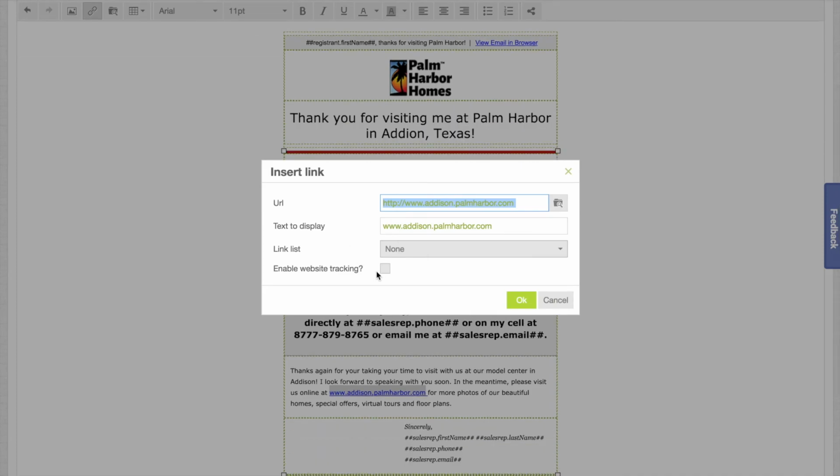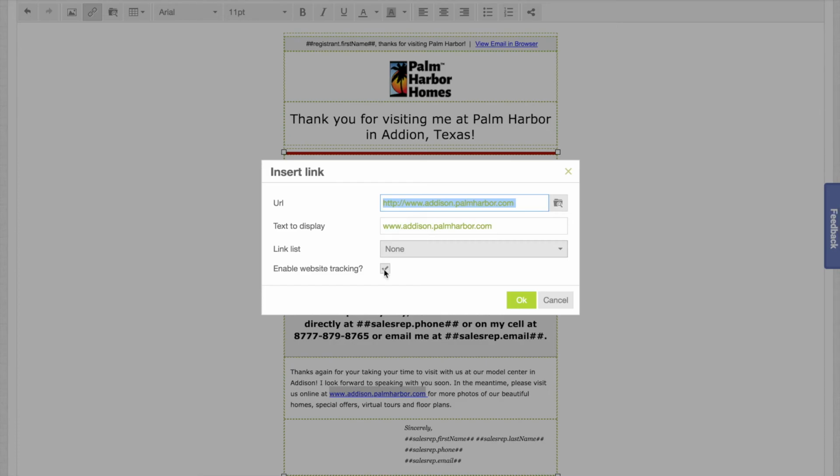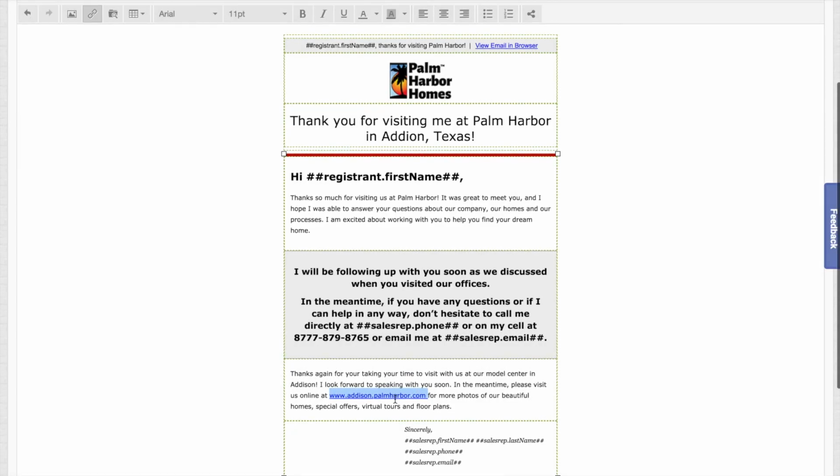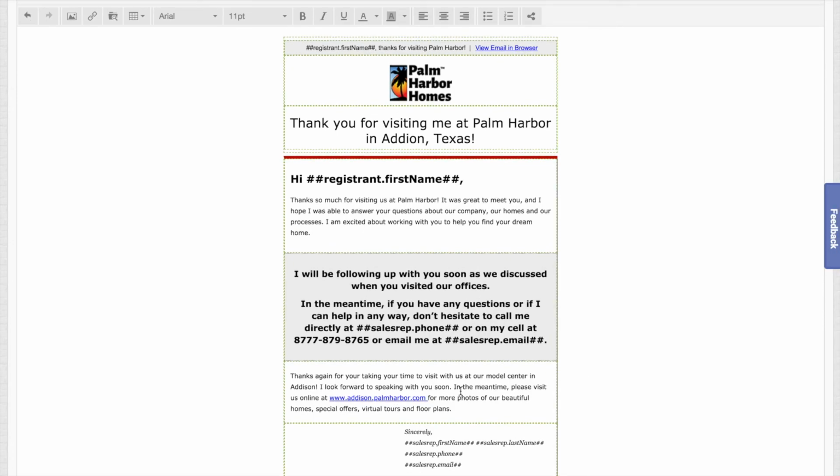Then I'm going to come down here, and this is where the magic happens. This is where we plant the cookies for the future. Enable website tracking. I would click right there, and then I would say, okay. Then anyone who clicks through there would plant the cookie on their device, and I would get notified when they came back to my website.